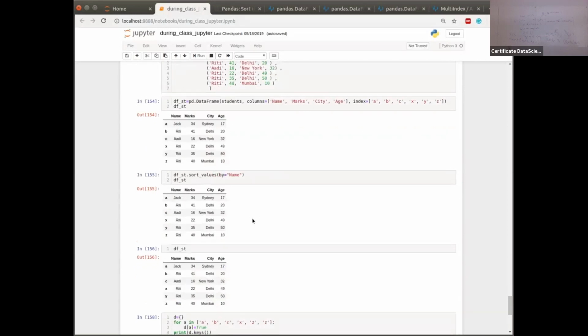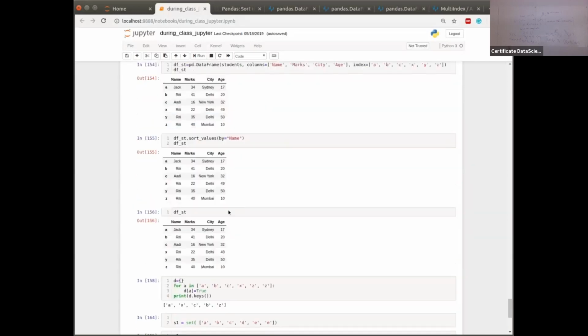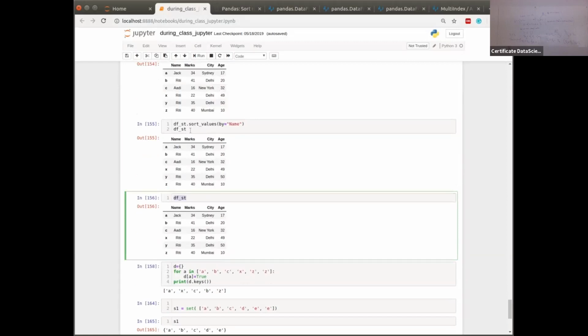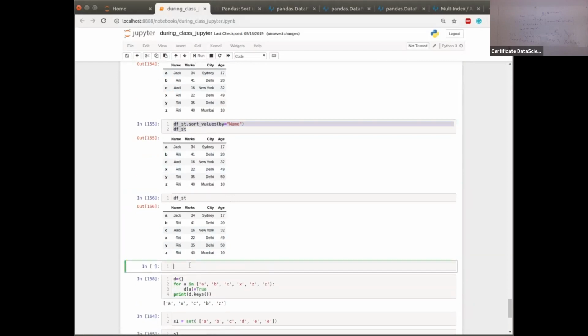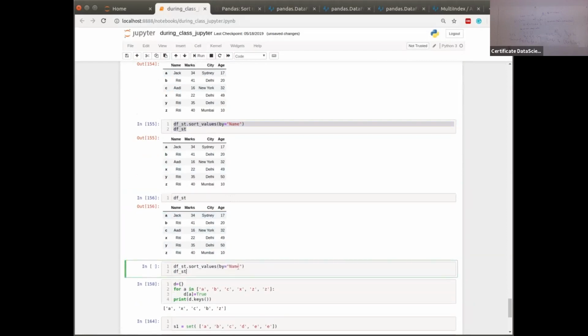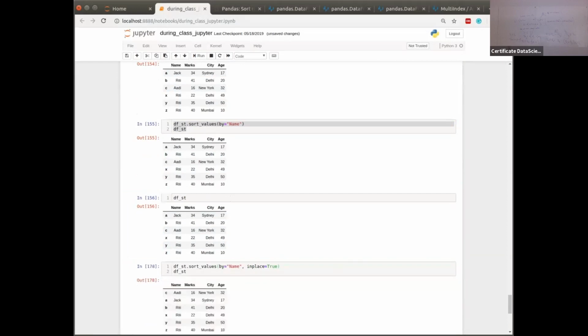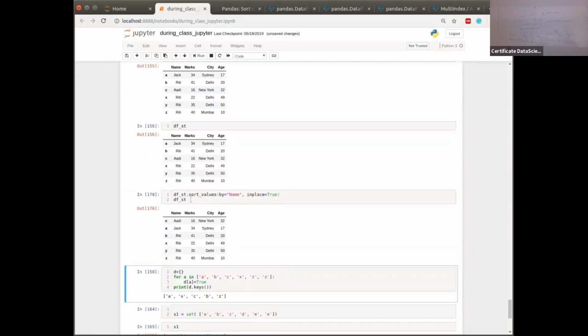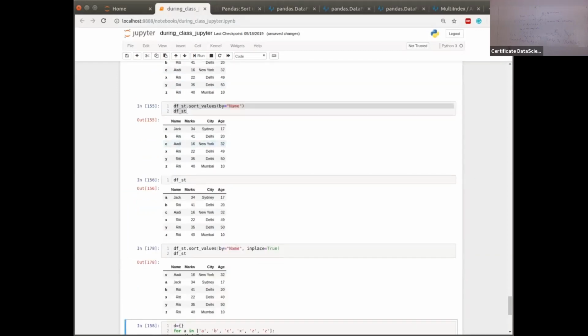Okay, great. So I wanted to show you, let's do it in place sorting. So that's what we are going to do. And then I'm going to insert cell below. And this time you'll see that it will actually sort it permanently. And see, it really sorted. I sorted it in place and it did. Unlike here, where I sorted it and it didn't work at all.